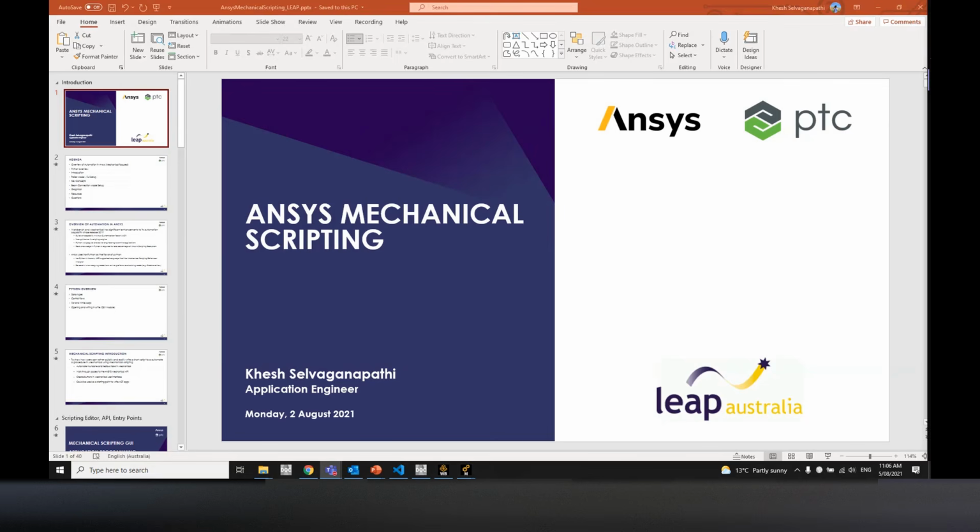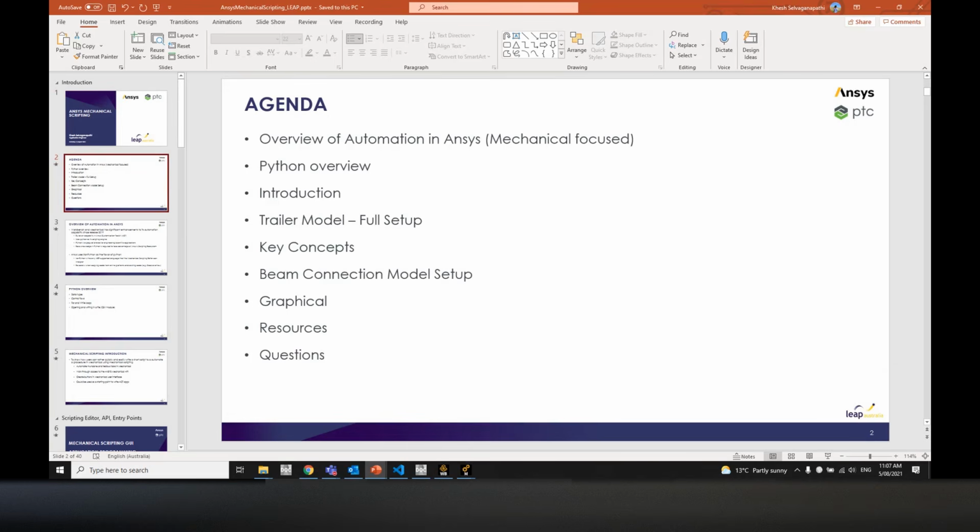So the agenda for today: I'm just going to go through a bit of context on when automation in Ansys started in general. What is the backstory of it? Then a Python overview. Tiffany's covered most of it, but I'd still like to touch on the minimum requirement at least to proceed in mechanical scripting. I'll go through a basic introduction for mechanical scripting, what the capabilities of mechanical scripting are, and what the limitations are.